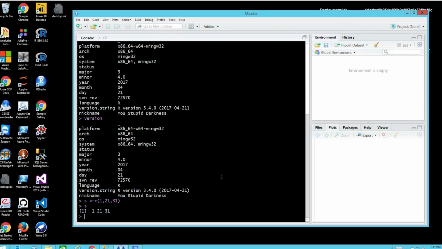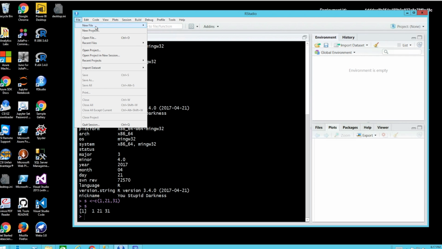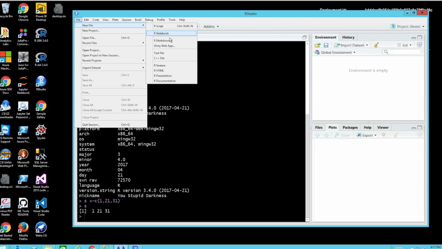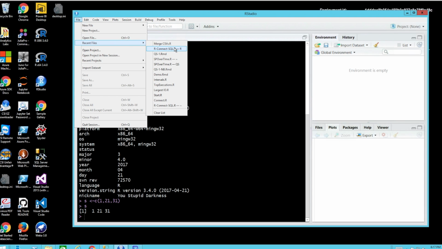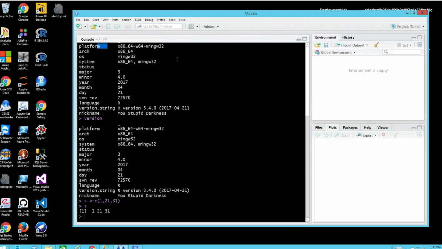Okay, so now we've gotten to the point where we have R installed, we have RStudio installed, we have the correct versions installed. Now the work begins. You should have received some files from me by now. What we're going to start with is the SP over time.